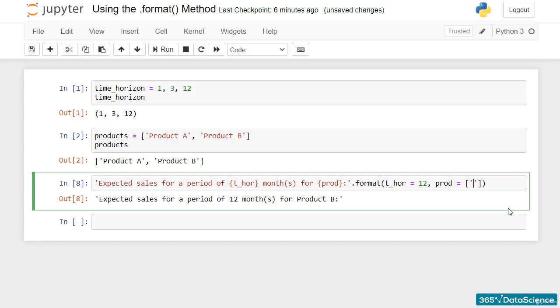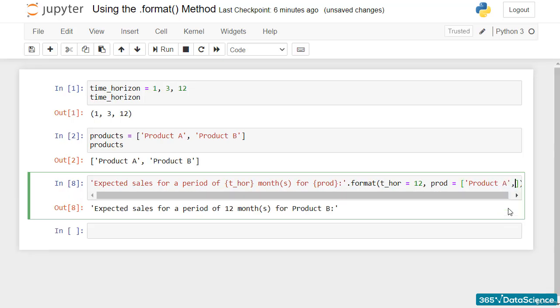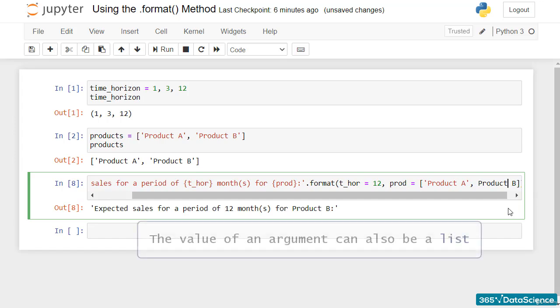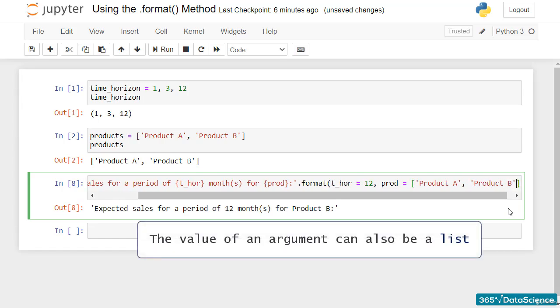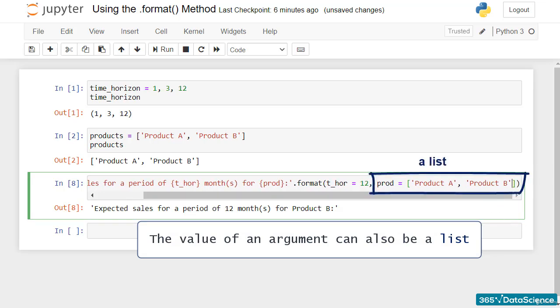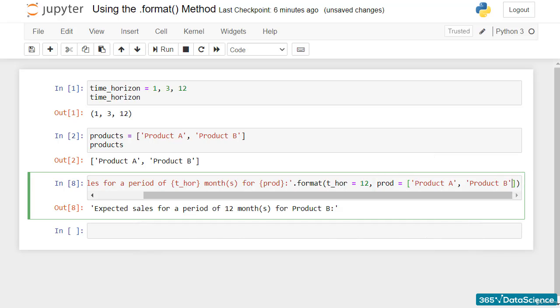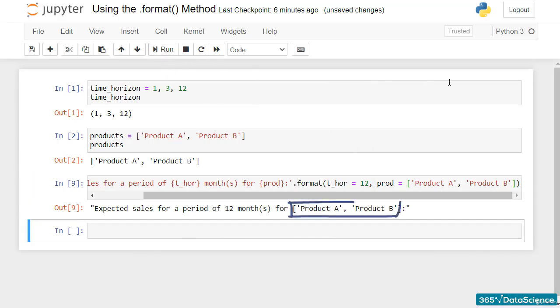This allows us to go through several examples where we can complicate things a little bit and show you some tricks. Let's do that. The value of an argument need not be a single value. It can also be a list. For instance, prod can contain the strings product A and product B stored in a list. As we execute the cell now, we see that the entire list was displayed at the end.